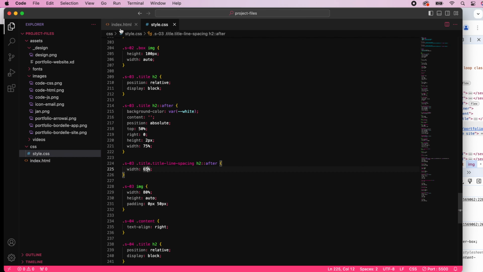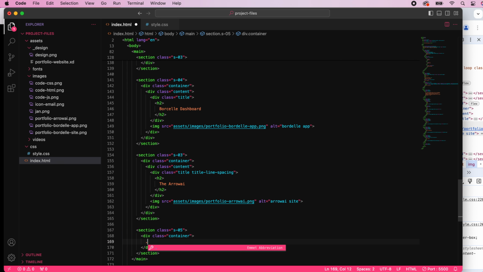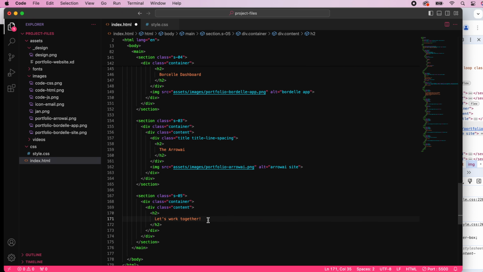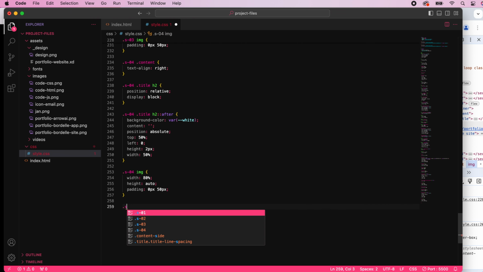The last section in this main element will be the call to action area. Let's give this section a class of S-05 and add a container and content div inside with the H2 section title and a contact me link. We will align everything in this section to the center.